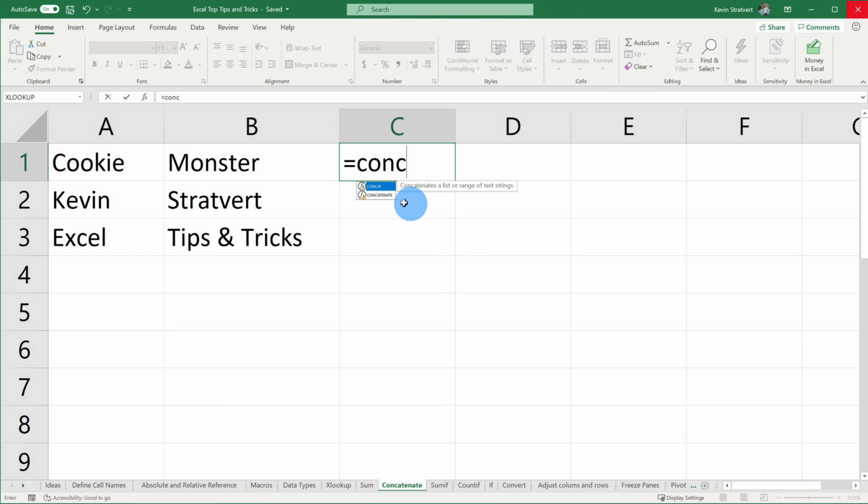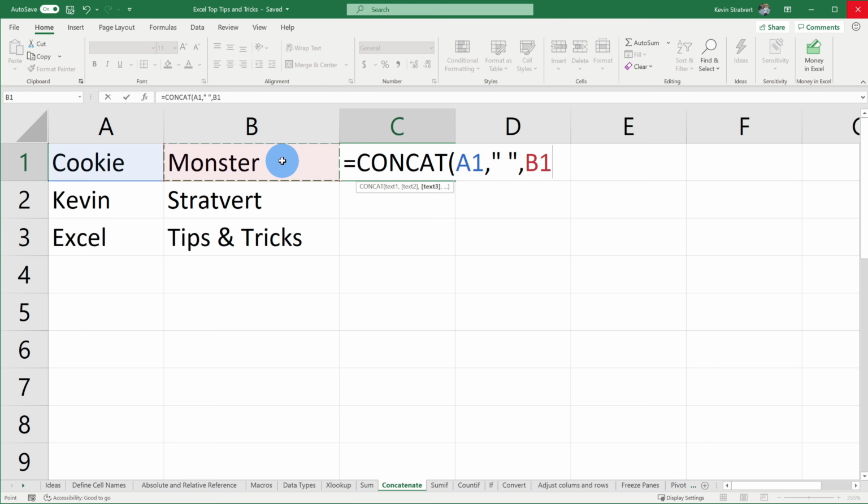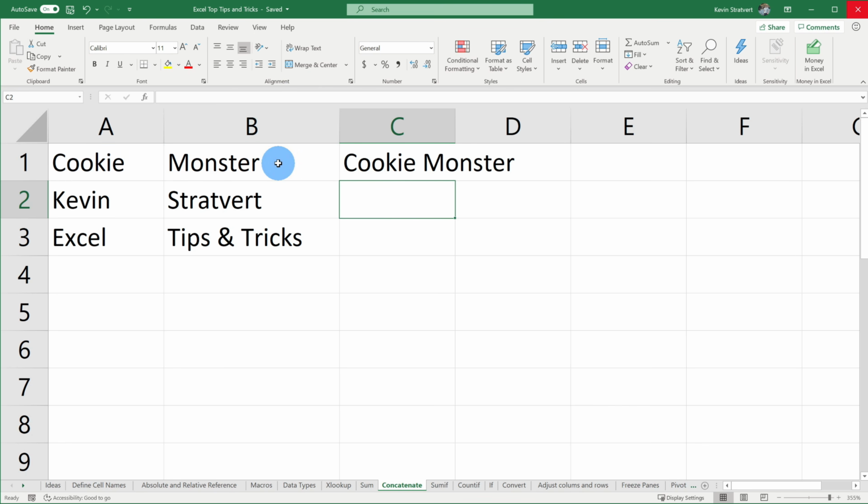You simply type in concat, and here select concat, and then you could type the first value. I'm going to insert a comma because I want a space between them, so I'll insert a quote, space, quote, another comma, and now I'll select the value in B1 and close my parentheses. This now concatenates those values, but there is an even easier way in Microsoft Excel.